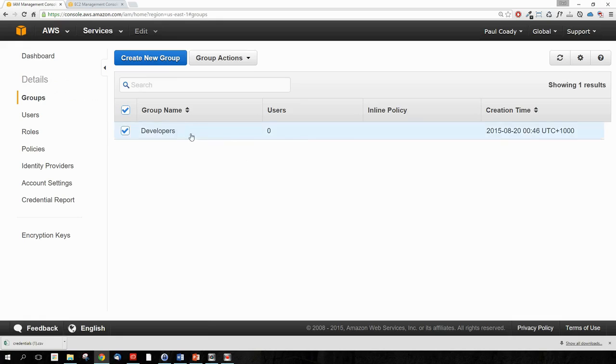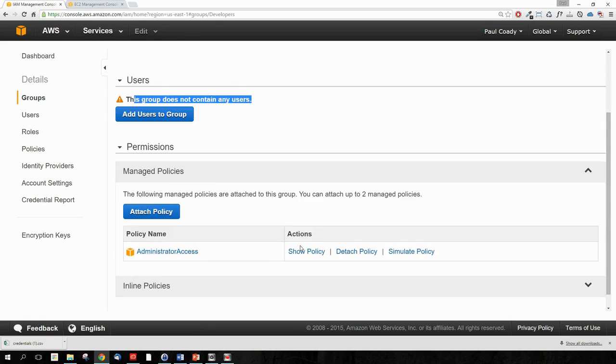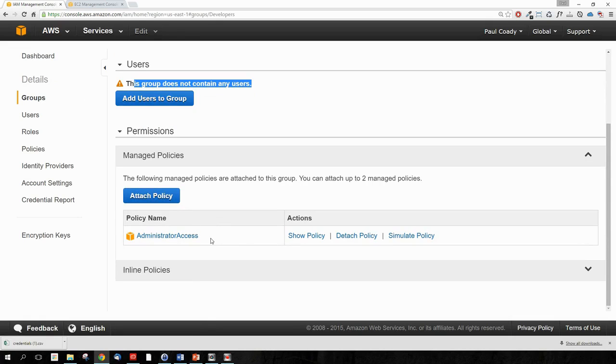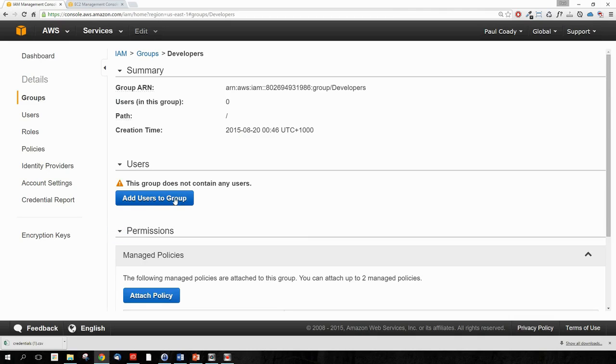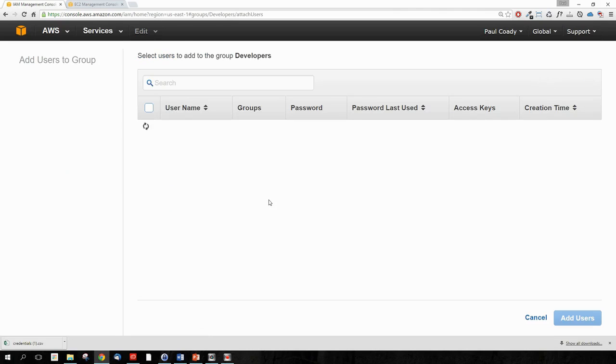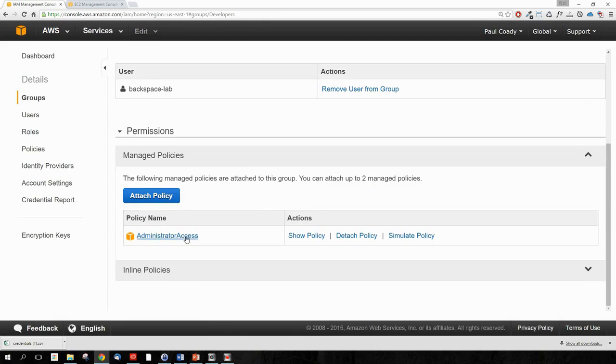Okay, so there's our developers group. We can click on that, and we can see this group doesn't contain any users, but it has a policy attached to it. So we're halfway there. We've got the policy. We just need to get some users there. So what we can do now is add users to the group. So we can add our new user to that. So we click on add users to group, and we'll select our _lab user that we created previously. We'll add that user to the group. And so there we can see that user is now in that group, and he's inherited those permissions.